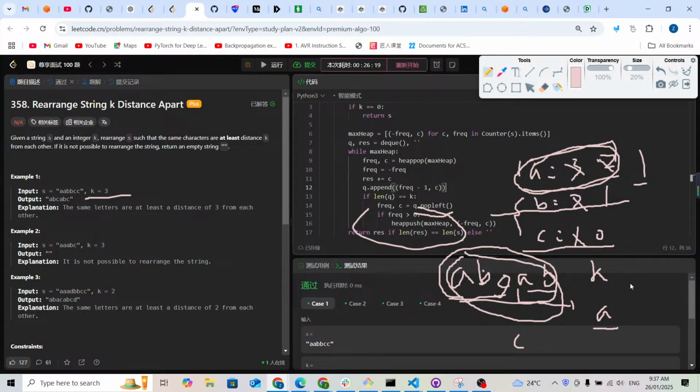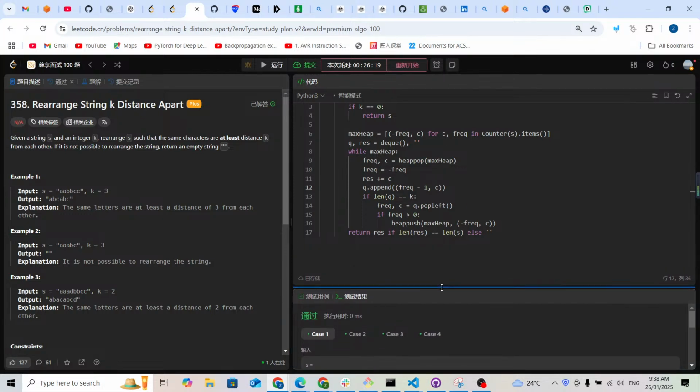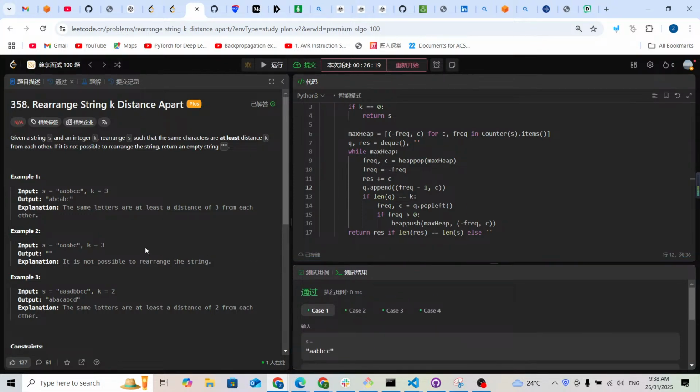But there's still the last character A inside the max heap. This A is not inside. Let me just run it to have a basic check. Now as you can see, this one works. But let's check the second example.